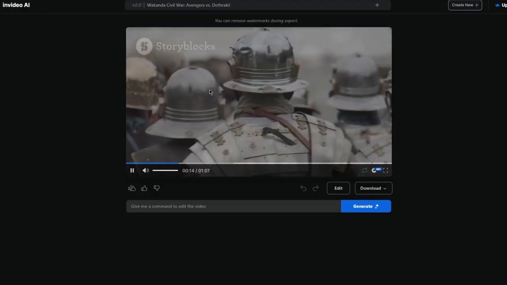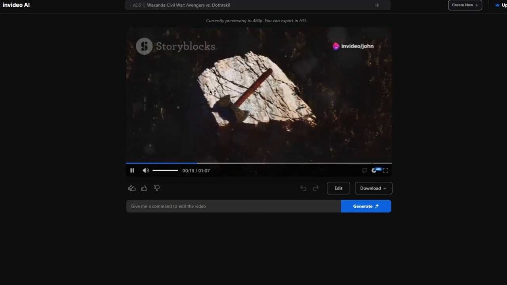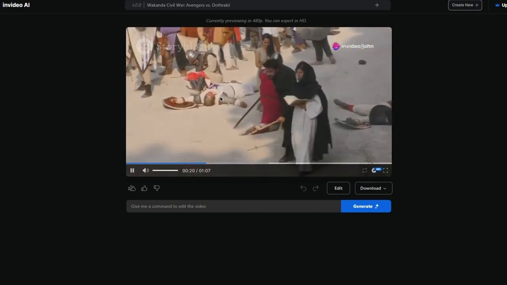This unexpected showdown has turned Wakanda into a battlefield of epic proportions. The roots of this clash, a mysterious artifact said to hold unimaginable power.